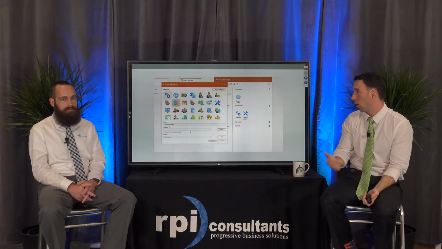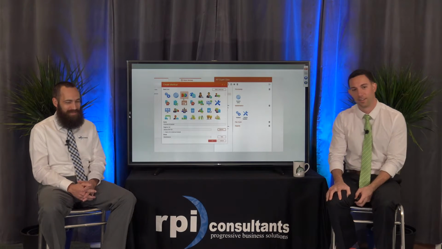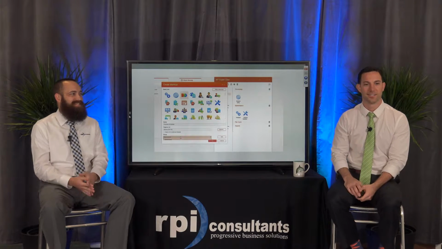Eventually, those form numbers are going away in version 11, so we're not going to need to worry about AP10 as vendor. It's all going to be different.